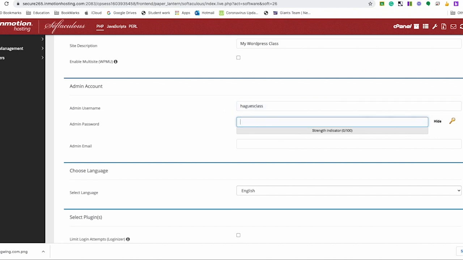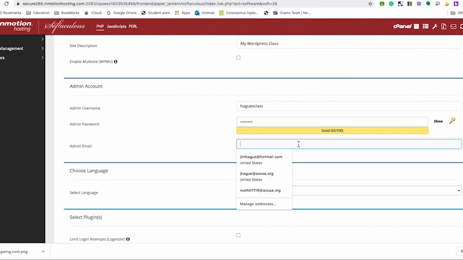And admin password, well, you can choose anything you want. Of course, I won't share mine. Let me go ahead and hide it. You can choose anything that you feel is reputable. Of course, you can ask them to generate a random password for you if you like, but it says it's good, and if it's good, I'm good enough.